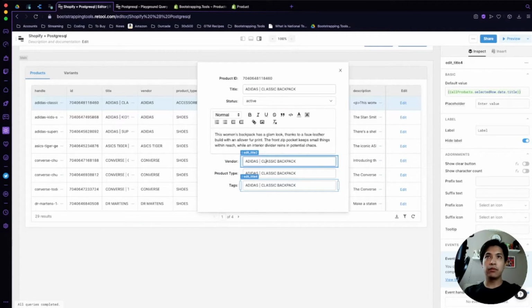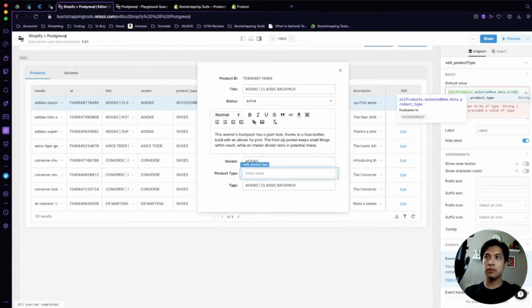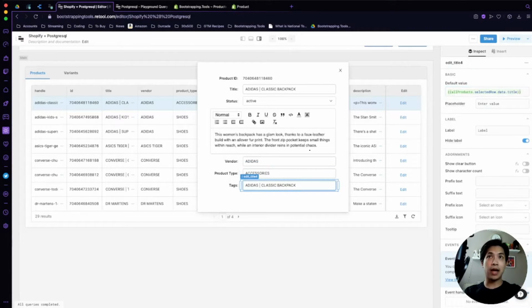All right, so we have edit title 2. We're going to rename that to edit vendor. And then instead of title, we're going to select vendor in here. And then for this one, we'll say product type. And then we'll default that value over to the product type. And then for this last one, it'll be tags. So tags, and this will be tags.